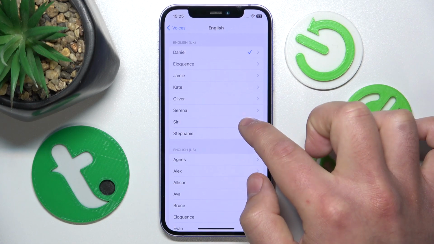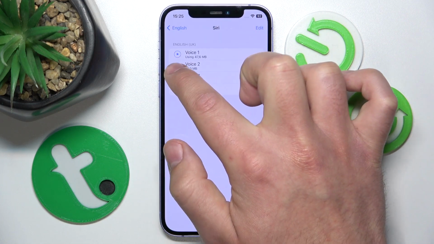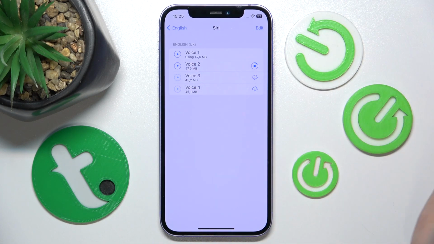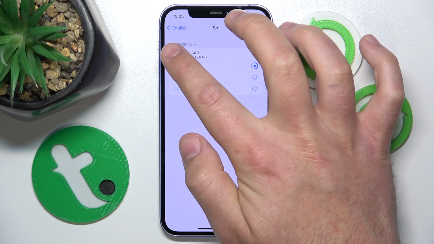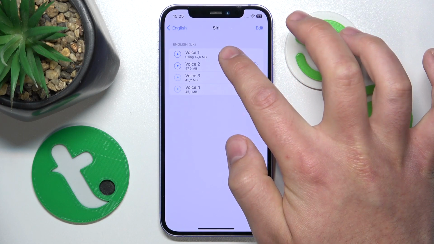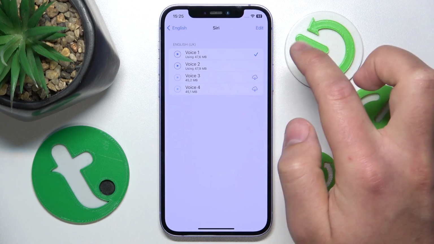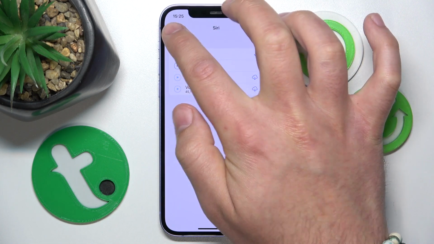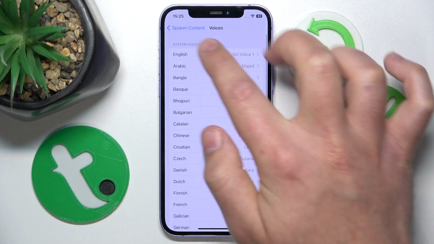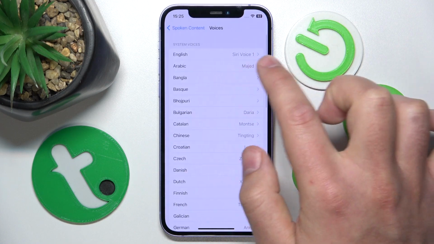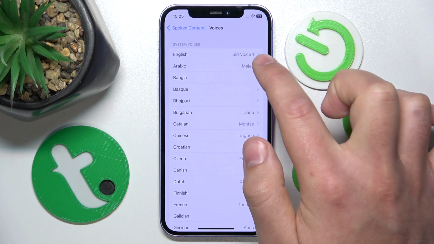I'm going to choose Siri. So let's go to Siri and here you can play the sample of the voice. Hi, I'm Siri. As you can see, if you tap the specific voice, you're going to select the voice and the tick is going to be right next to it. So from this time, the spoken content voice of the English is going to be Siri voice 1.